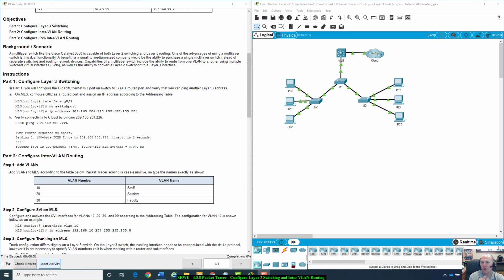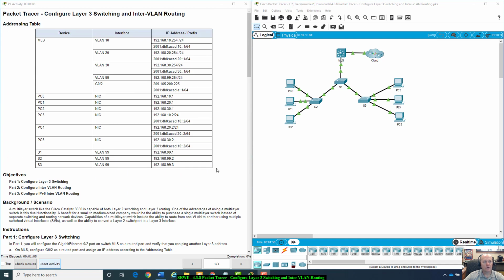Today I'm going to be going over the Packet Tracer 4.3.8, which is configure layer 3 switching and Inter-VLAN routing. If you look on our workspace, we're using a multi-layer switch. We have connected that to a cloud, and then on the LAN we have 3 switches and 6 PCs. Alright, looking at the addressing table, the multi-layer switch is going to have 4 VLANs configured.